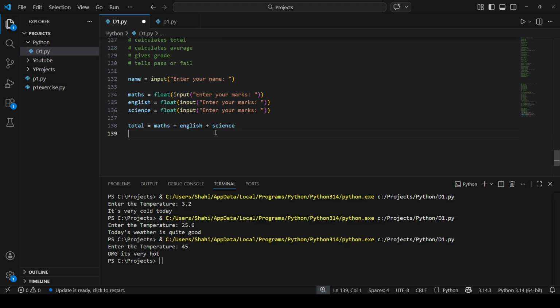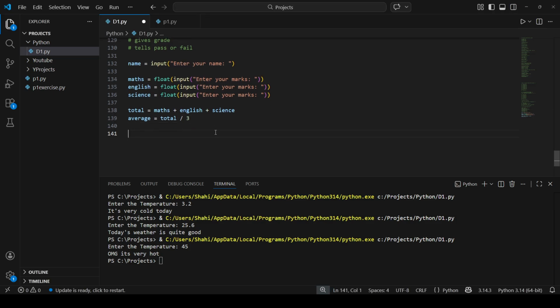Okay. Similarly, we're also gonna find the average, which is gonna be total by 3. This is gonna give us the average value for all of the subjects. Now, if the average value, which is like the grade, is greater than or less than, that's gonna determine what kind of grade the student has got.